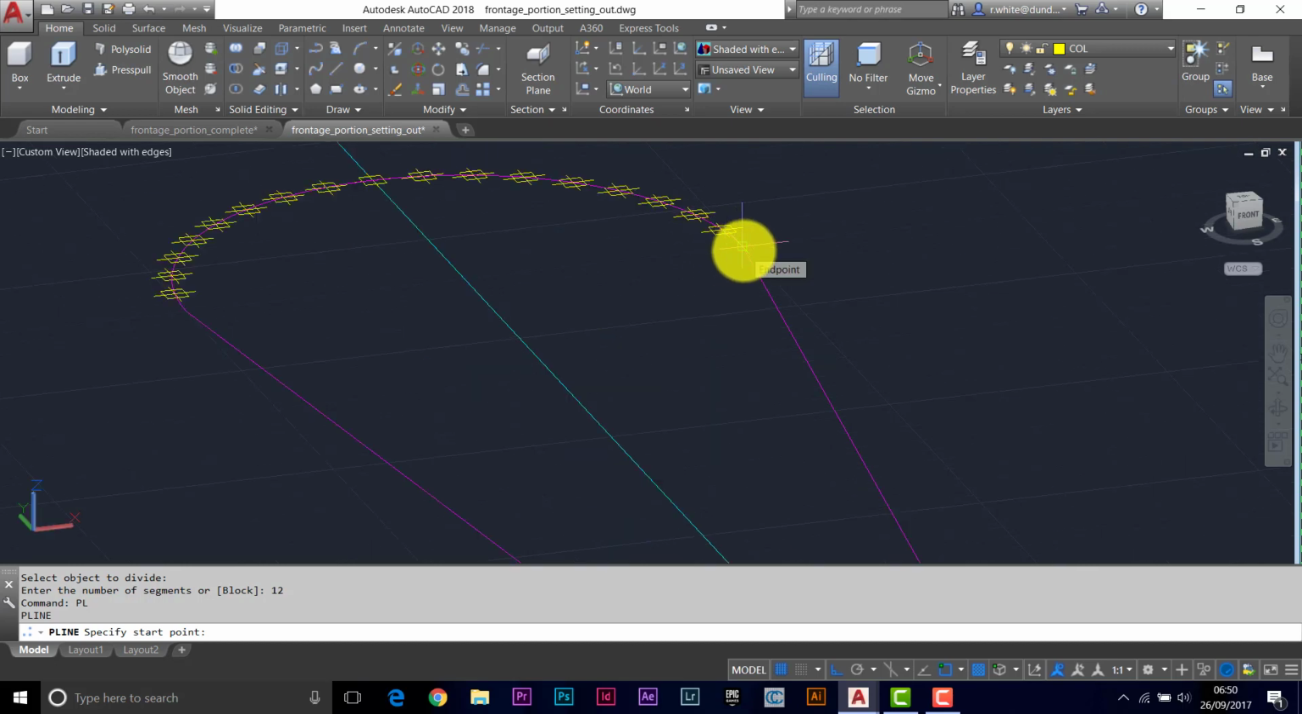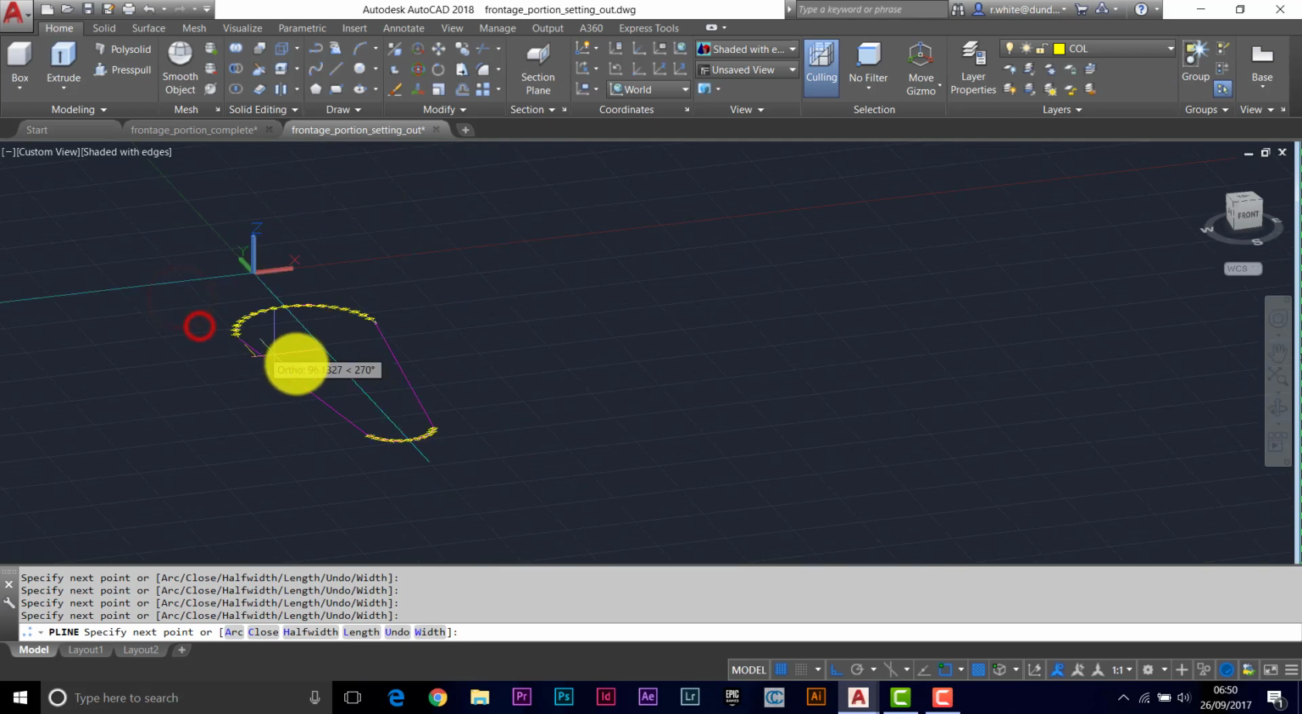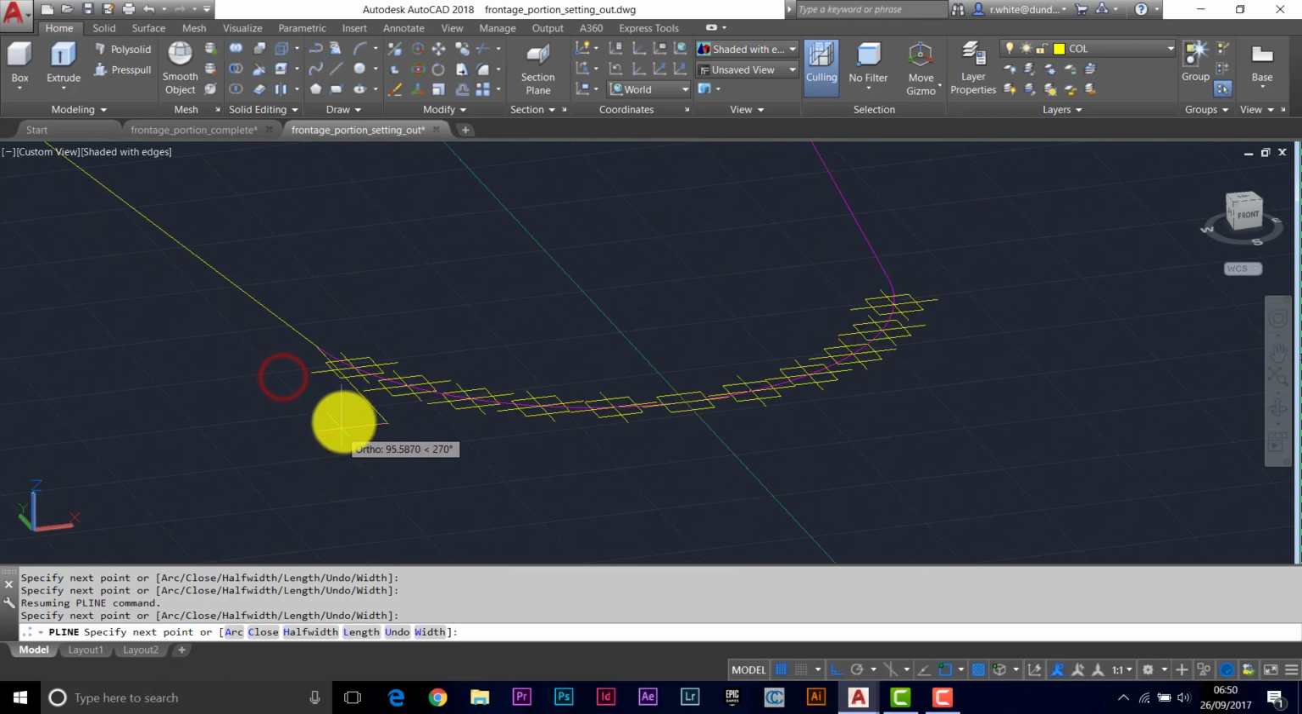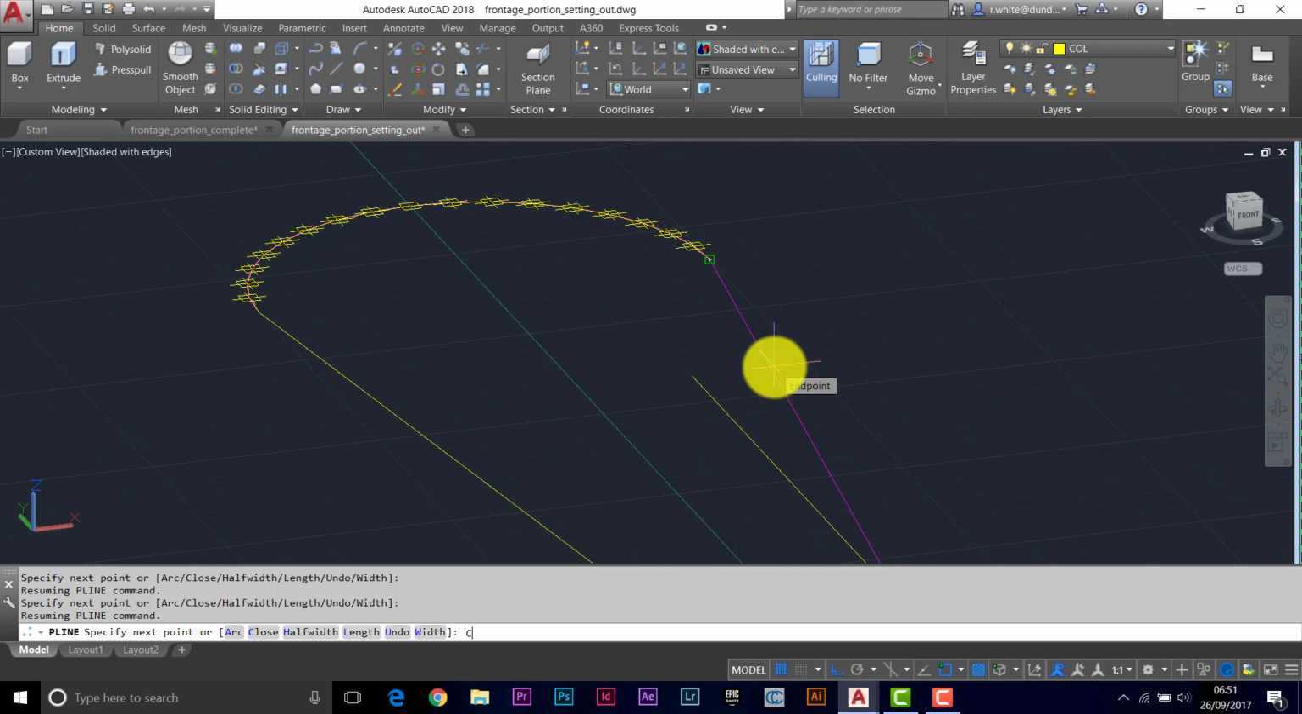So let's get a bit closer so we can see. So endpoint there. Okay, then it's node. And we should be leaving a yellow polyline behind us. So we're picking up on all these nodes. Down here to endpoint again. And then close the shape.